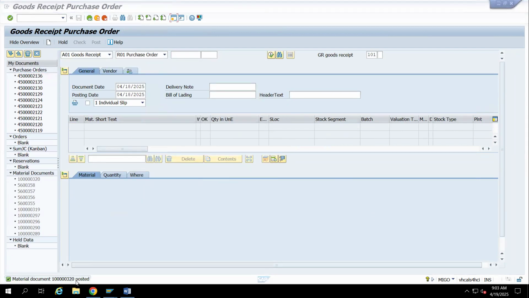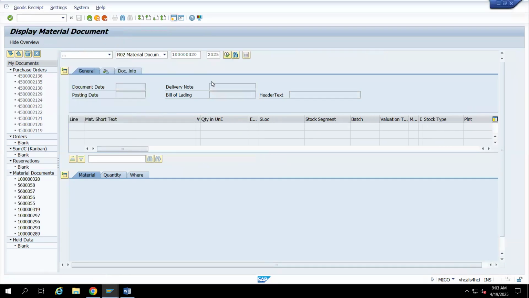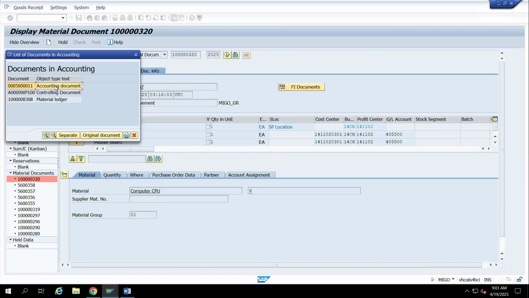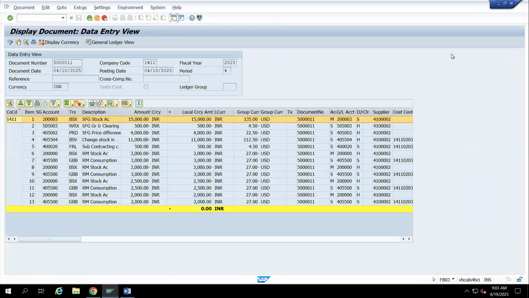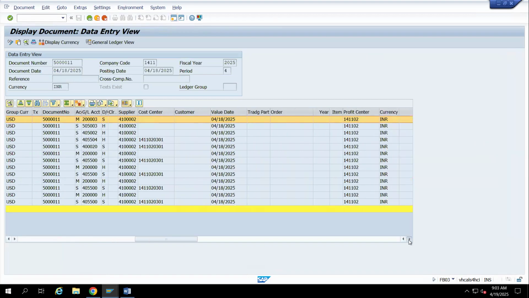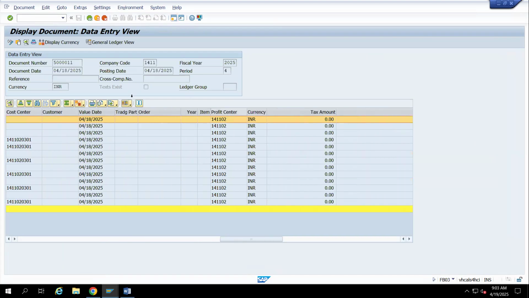A document was posted now. Okay, material document. Check the accounting entries now. Display, press enter, check here. Display, FI document, accounting document. See now, I will bring material here so you can easily understand, which is the raw material, which is the component material.